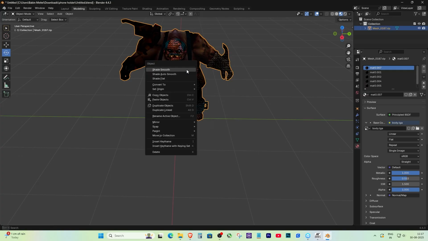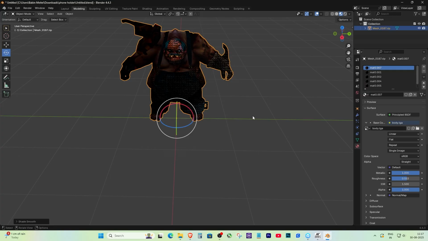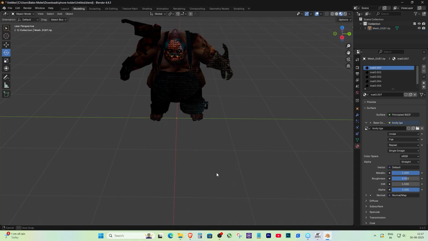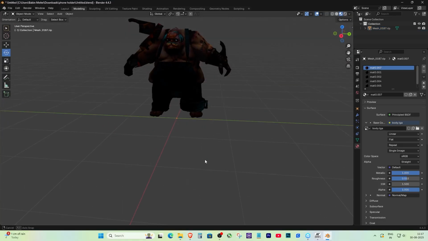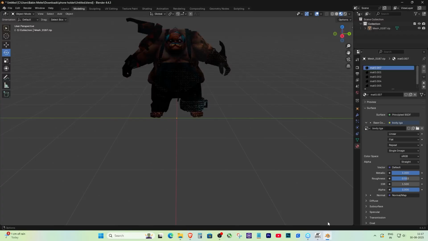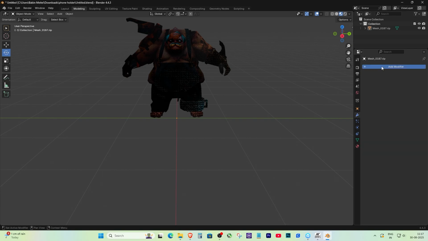Next, right-click on the model and select Shade Smooth. Instantly, you'll notice the surfaces look softer and cleaner. But we're not done yet, because sometimes shade smooth alone isn't enough. Now, look over to the right-hand side panel and open up the Modifiers tab. From there, add a Subdivision Surface modifier.